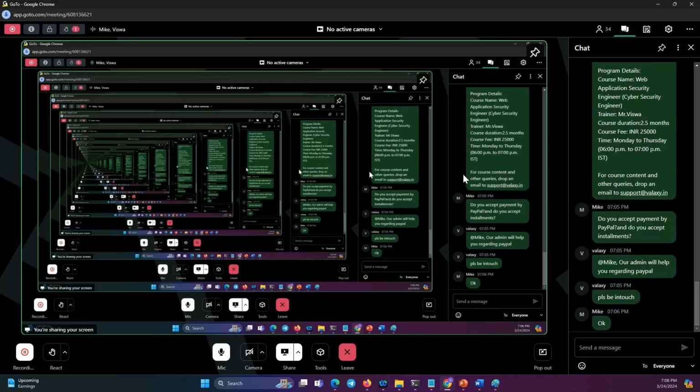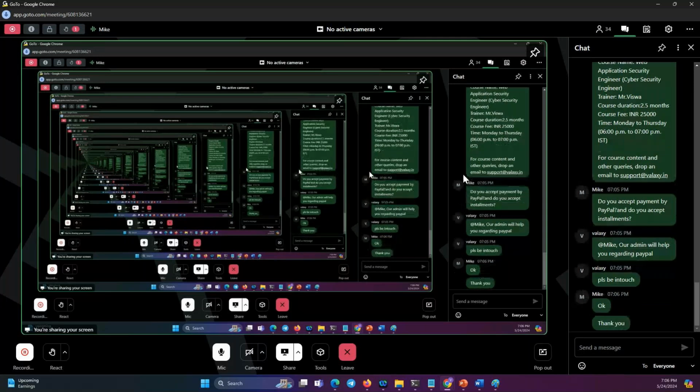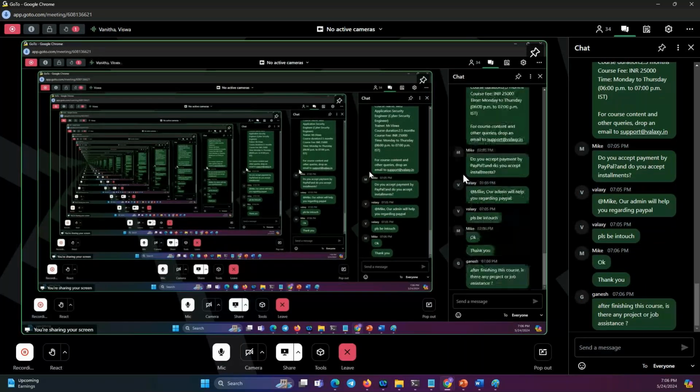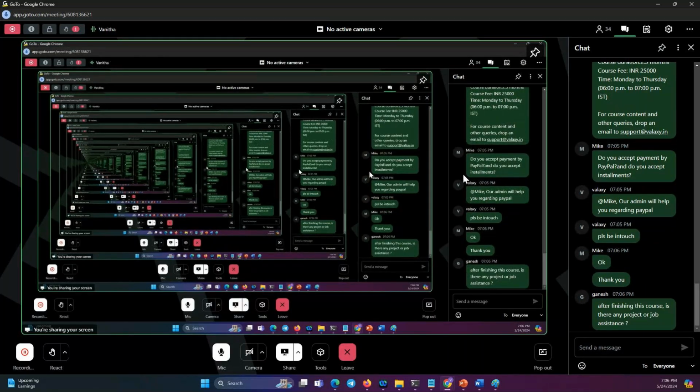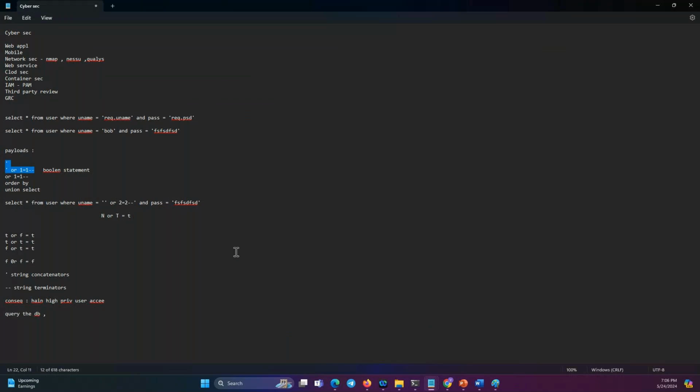Any technical information you want to know, you can ask. Vishwa, I have a doubt. Can you please open that notepad which you have written for the query? Here, I have understood up to the username. Then after that there is one more part, and pass equal to something. So for the password field also we need to inject the query, right?